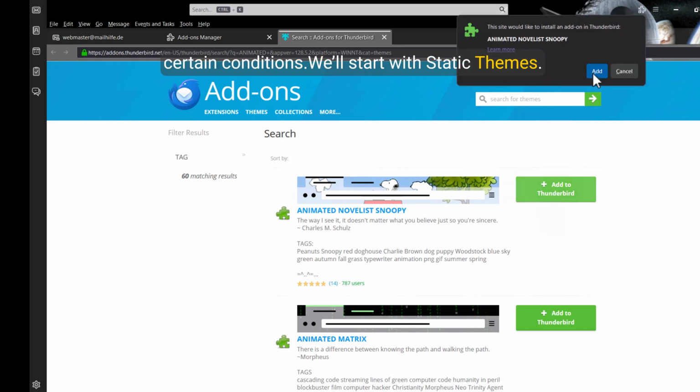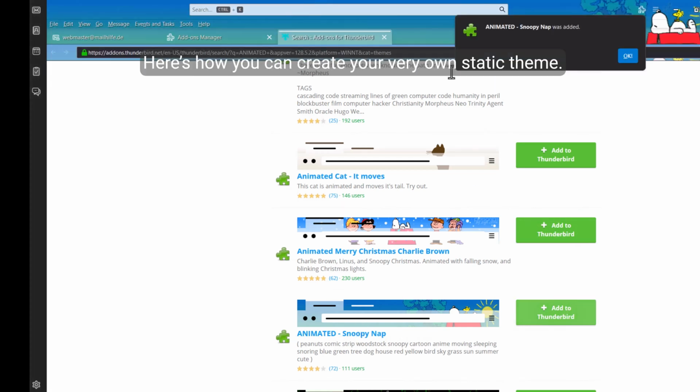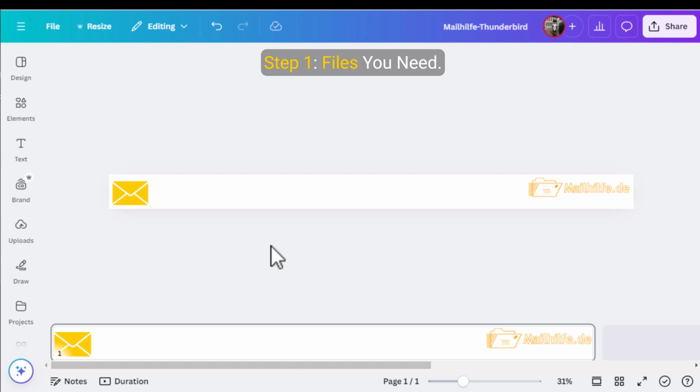We'll start with static themes. Static themes are, as the name suggests, static. They don't change once applied. Here's how you can create your very own static theme. Step one, files you need.